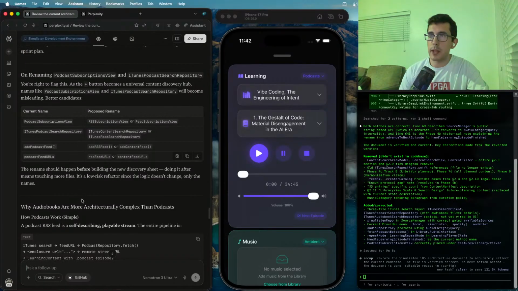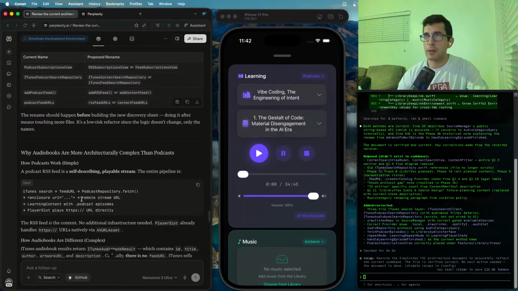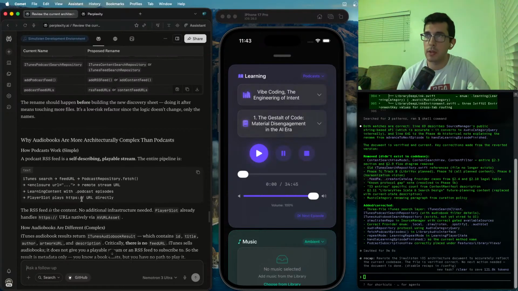All right, so we're going to rename some of the naming for variables. This should happen before building the new discovery sheet. Doing it after means touching more files. It's a low-risk refactor since the logic doesn't change, only the names.